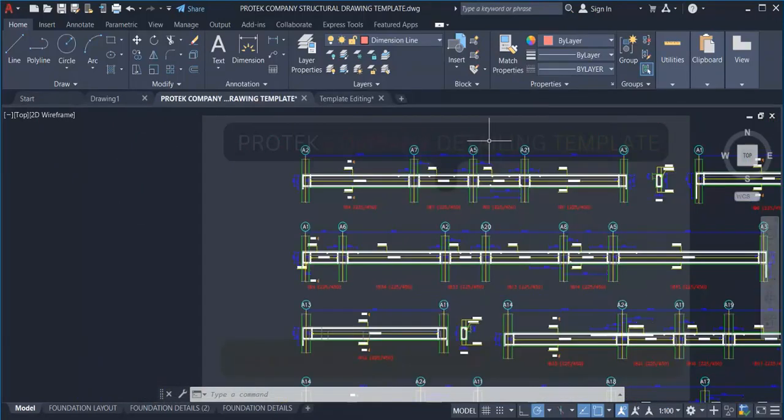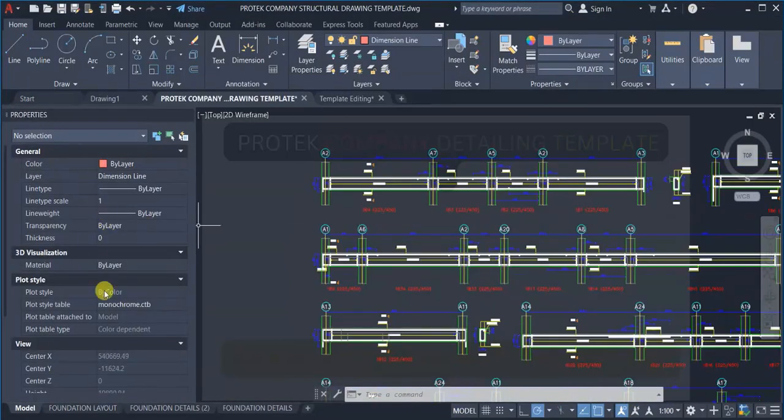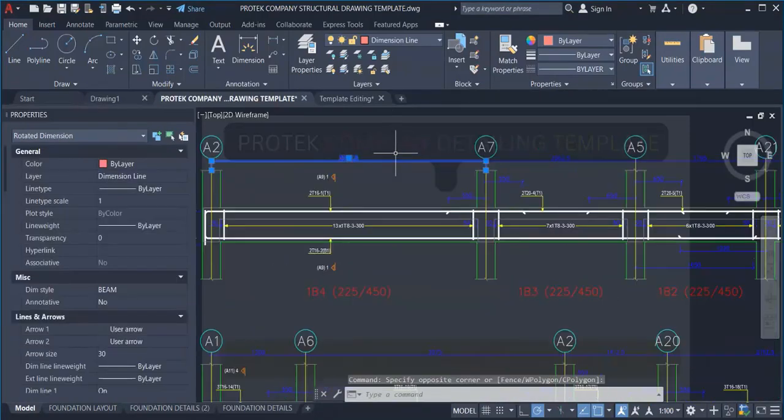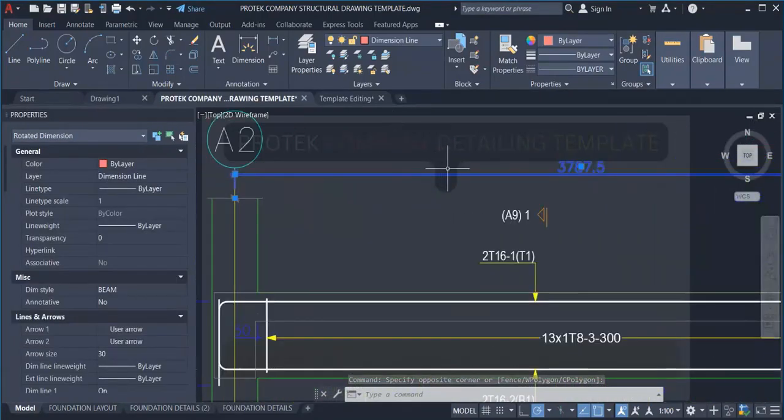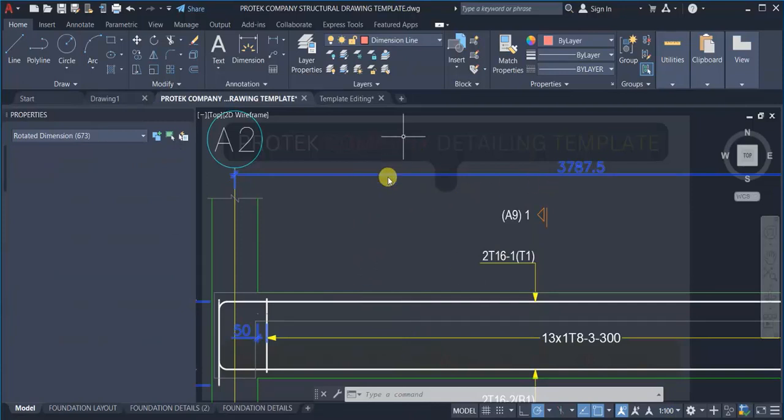But if you are not comfortable with this color, what you just have to do is press Ctrl+1 to bring up the property dialog. Once you bring out the property dialog, just select only one of these layers, right click, and in the drop down menu, you will get to this quick select. You can use quick select, or you just use select similar, so that all of these layers will be selected, just like this.